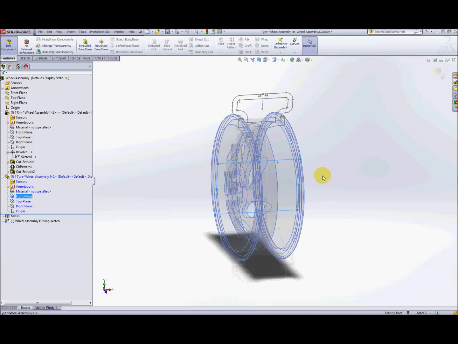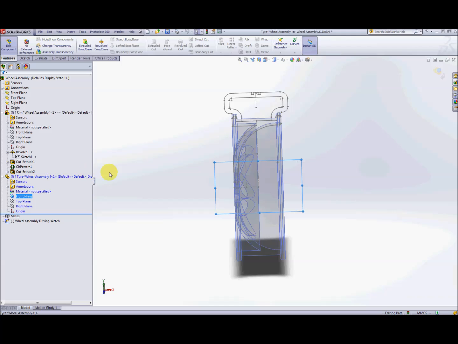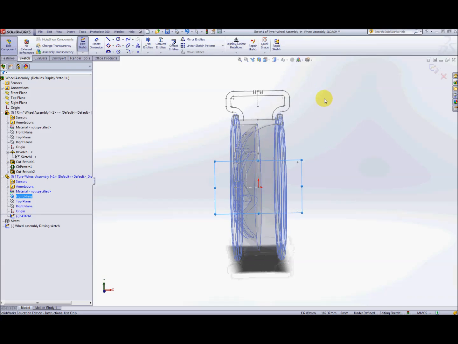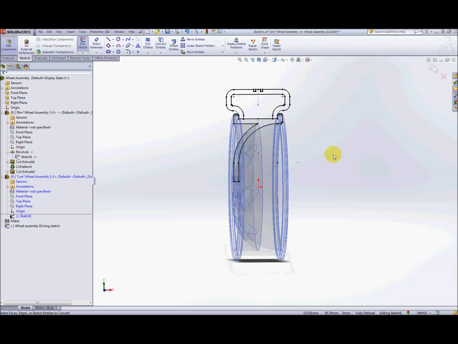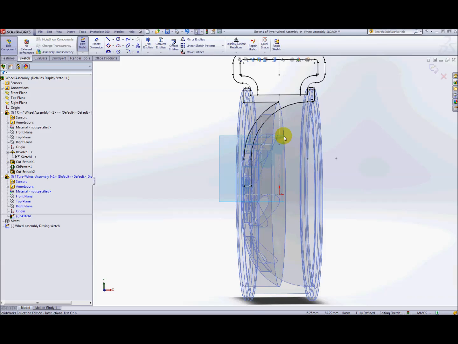So the way we're going to do that is we'll select the front plane, create a sketch, and again the easiest thing to do is to select this sketch and convert all the entities in that sketch, and then just delete the entities that we don't want. It's a bit quicker to do it that way around than selecting individual entities.